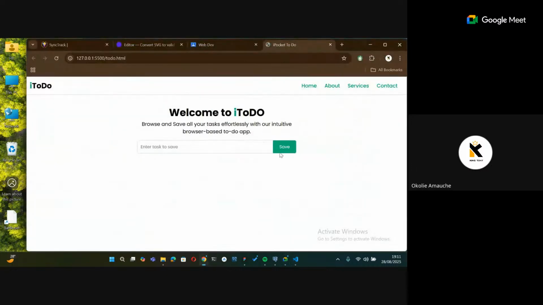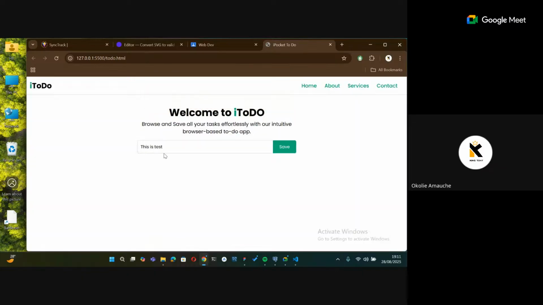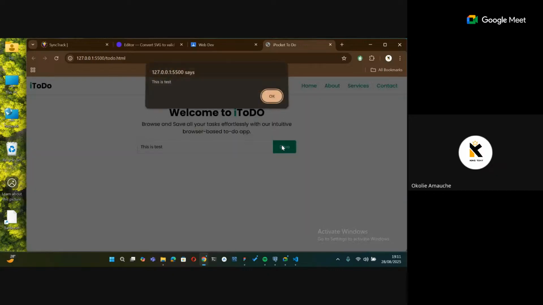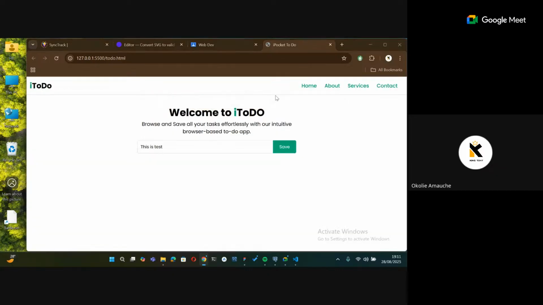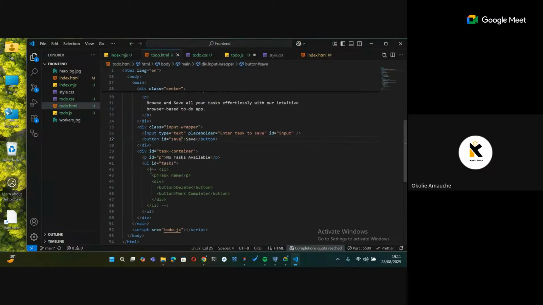So if I click, nothing is here, but let's type something. This is test. I'm just clicking it again. So you can see that, right? This is test. So I'm now getting the input here and passing it to the alert to log it. But the next thing we want to do is not to alert the input, but instead add it to the list. Now, this list we created here, we want to attach different, what is it called? We want to attach different, oh God, I forgot.